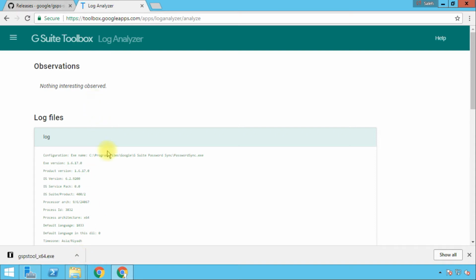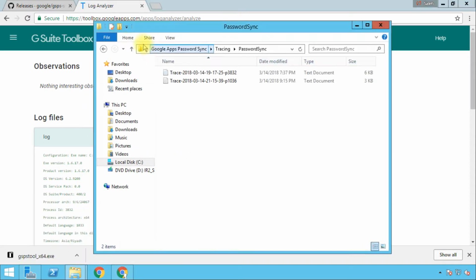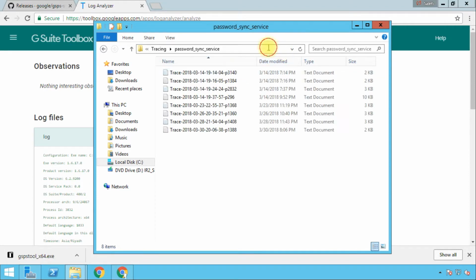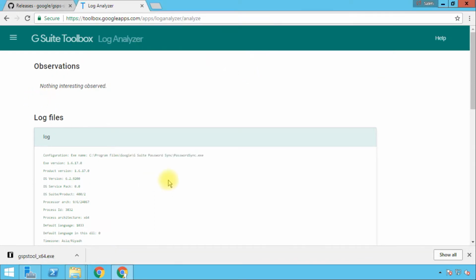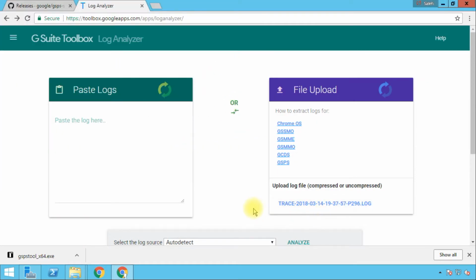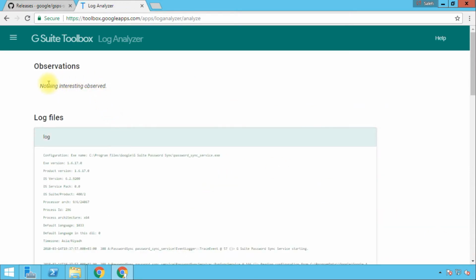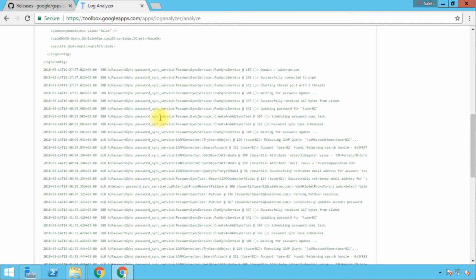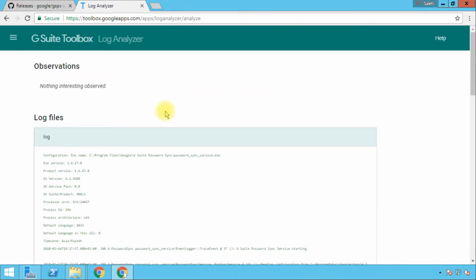To make it more relevant, I'm going to select one of the service log files, which are found in the C Windows service profile, and so on, password sync, tracing, password sync service. So let's take this whole path and let's go back and upload another file. Let's take the large file that we have here and click analyze. So again, nothing interesting observed. It means that we do not have any errors and the password sync is working properly.